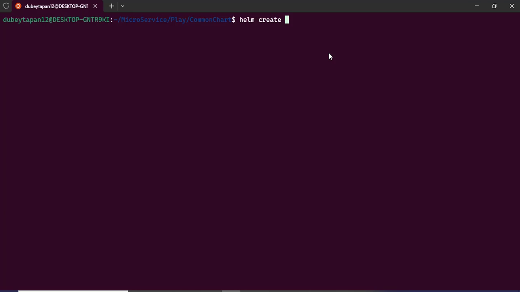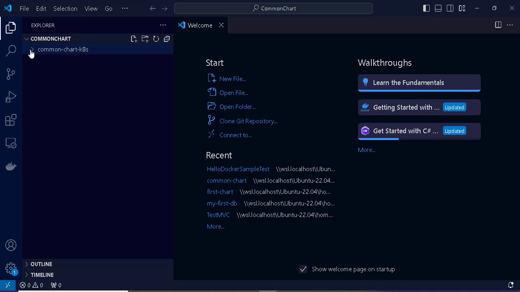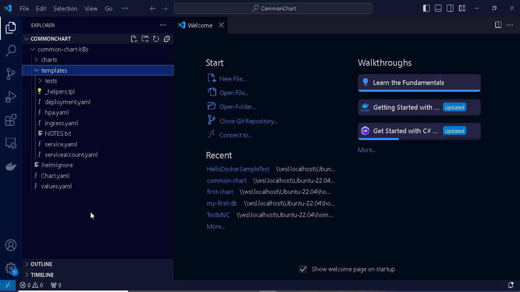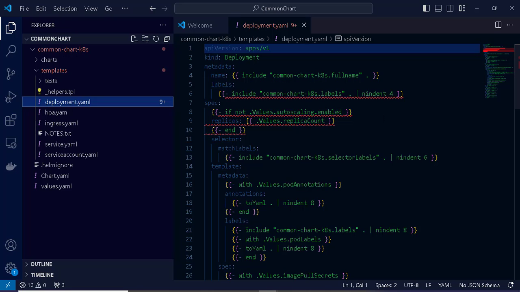And after that, I need to give the name of the chart. So maybe I will say common chart, and let's say KTS. And let's hit enter. So this should create one common chart KTS folder. So let's move to our Visual Code, and this time we can see this new chart is created. We are seeing the templates as well, deployment file and a few other files. Now this deployment we are going to change with our database deployment.